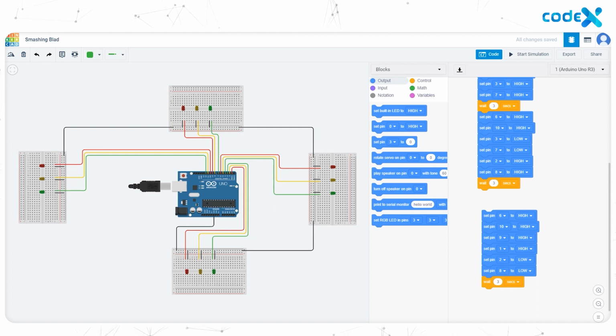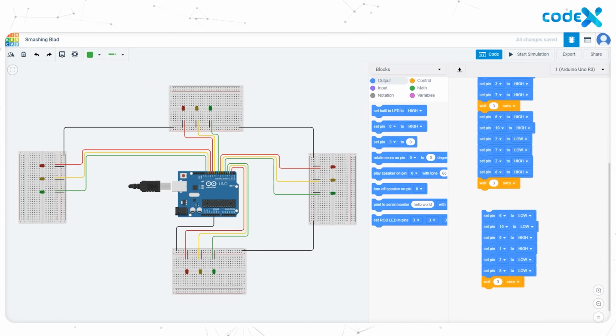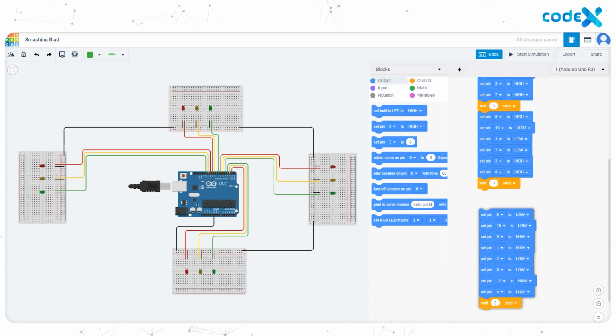Now let us turn off the stop signal of the road 3 and 4. Set the 6th and 9th pin to low. Now it is safe to open the traffic of road 3 and 4. For that, drag and drop 2 set pin blocks and track the pin numbers of the green LEDs. We can see that they are connected to the 12th and 4th pin of the Arduino. So set these numbers on the set pin block and place it over here. Now attach these code blocks to our main code.